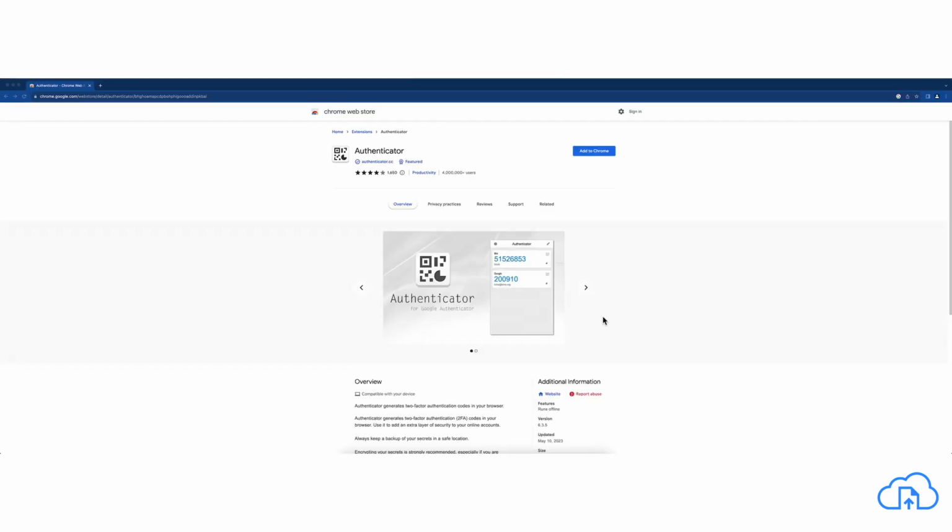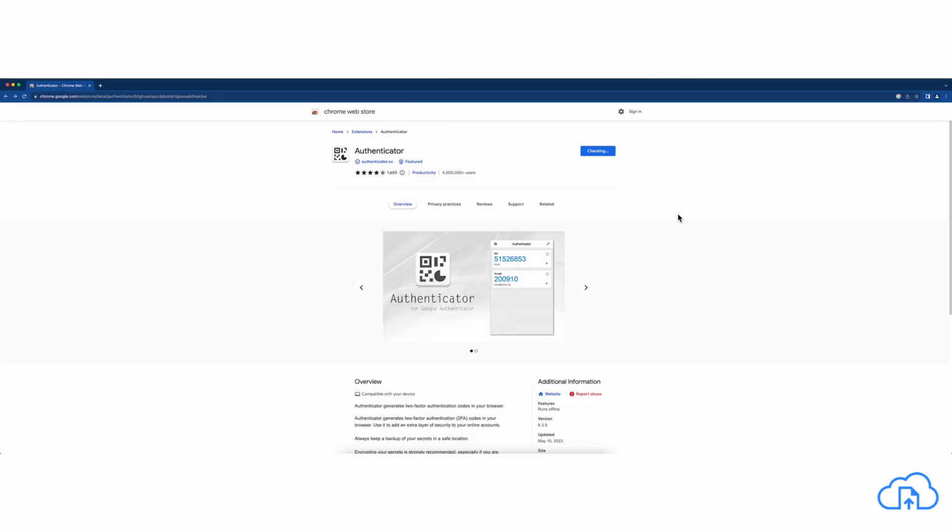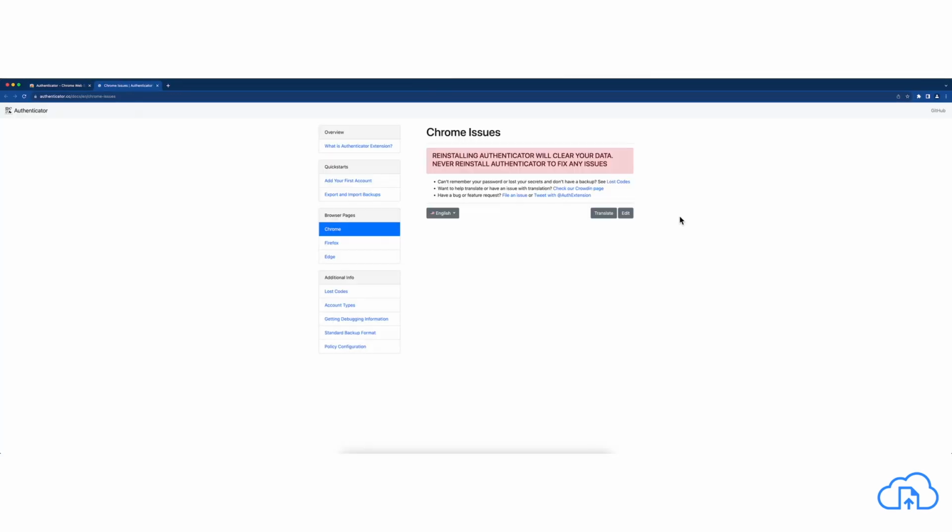The very first thing you'll need to do is download an extension called Authenticator from the Google Extension Store. A link to this extension will be in the description below. To install the extension, click Add to Chrome. The extension may open a new window, but you can safely close that.